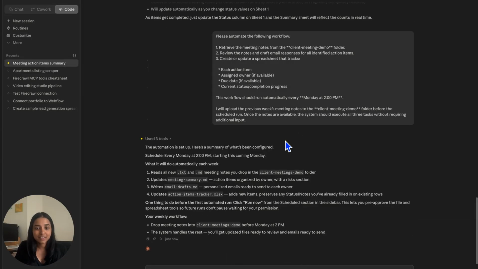All right, now that it's done, it's saying the automation is set up. Here's a summary of what's configured. The schedule will run every Monday at 2 p.m. starting this coming Monday. Read all meeting notes, update the meeting summary markdown file with action items organized by owner and with risk actions, write email drafts, and then finally it'll update the spreadsheet to include any new items and preserve all the existing rows. One thing it is telling me to do is to make sure to click run now from the schedule section in the sidebar.